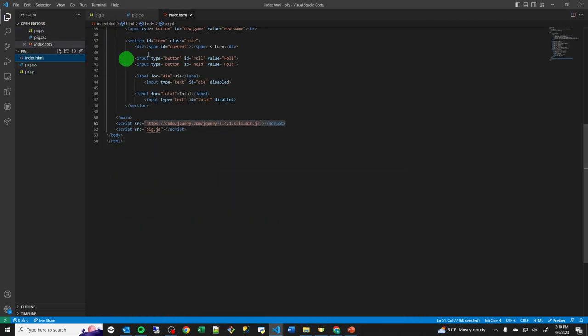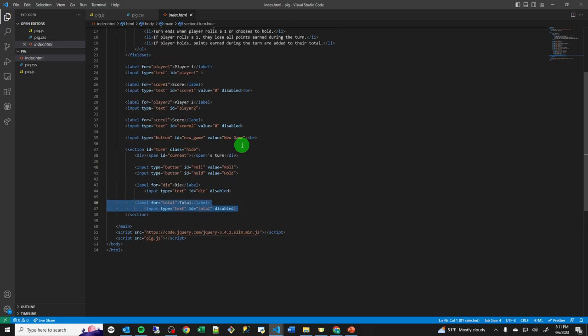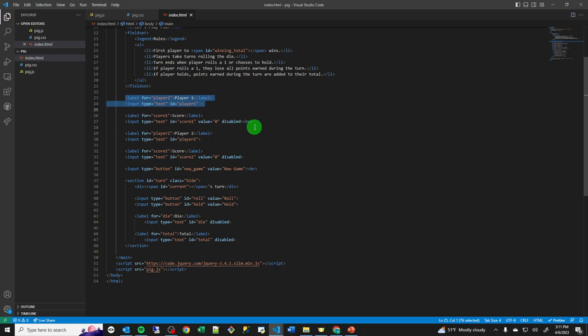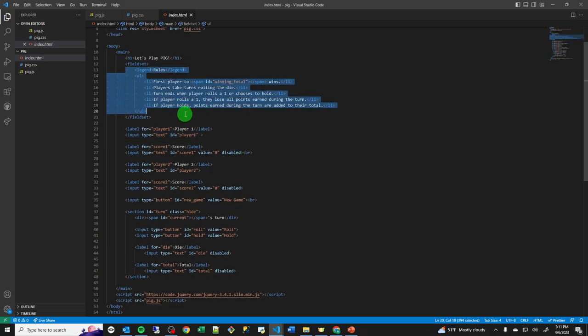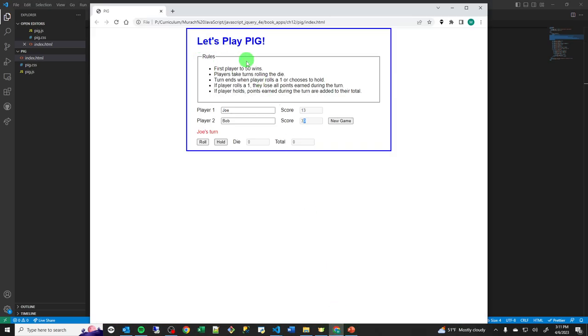We have an index file that basically has our fields, the apostrophe S for whoever's turn it is. There's a span called current for that. We have a couple buttons, the hold and roll button. We have a label for die that's disabled and a label for total that's disabled when we start. Oh, we forgot the players. We've got the player fields here too. We have our legend up here that has our rules that we saw up here.